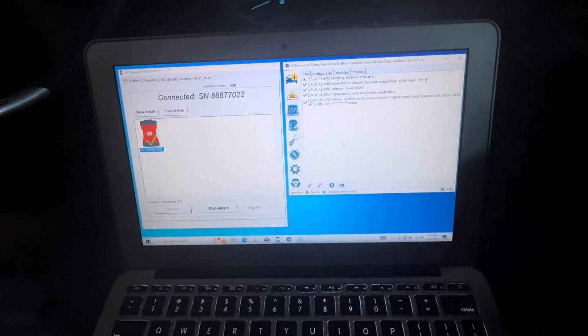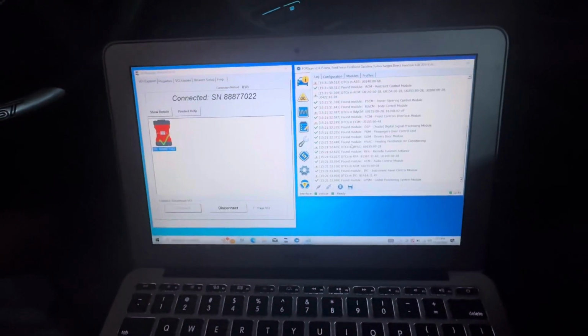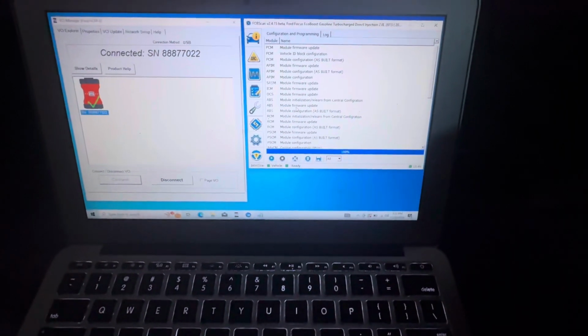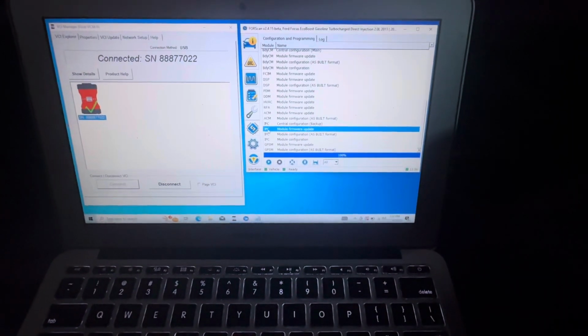If you've loaded it before, it may recognize it. From there, you want to go to this tab. You scroll down till you see Module, Firmware Update, IPC.